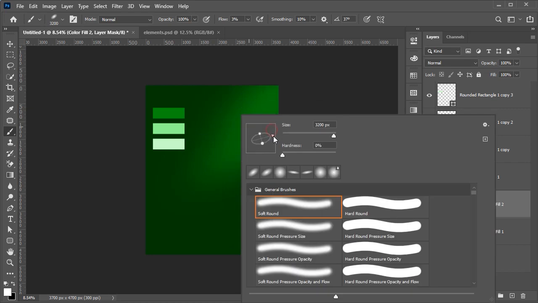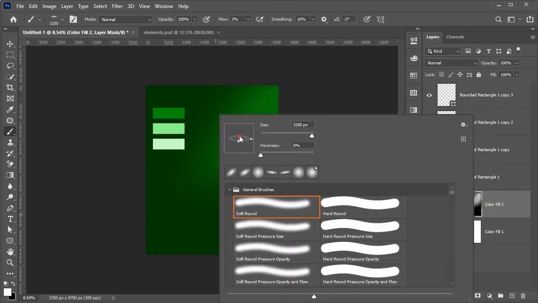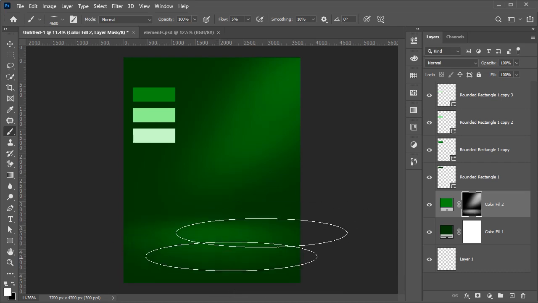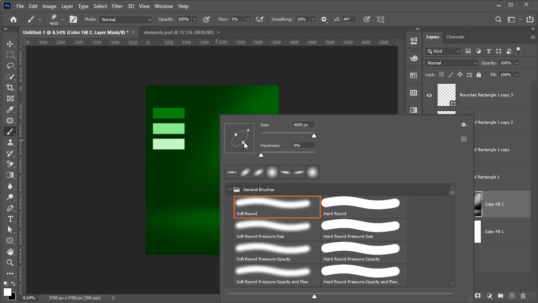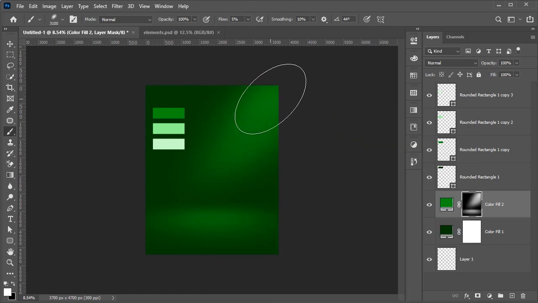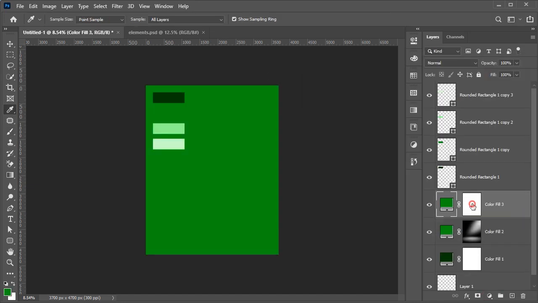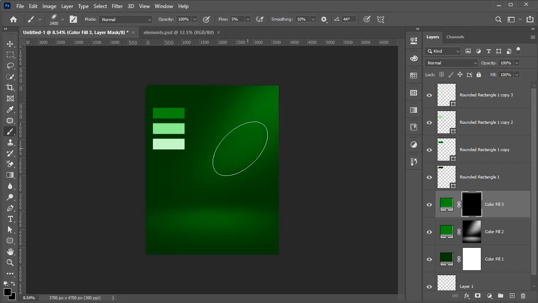And then I change the angle of brush into a horizontal way and start brushing on the lower part. In this way, I create my ground. I create another solid color with the same color again. I press Ctrl I and increase flow up to 15%, and I start brushing the light area.